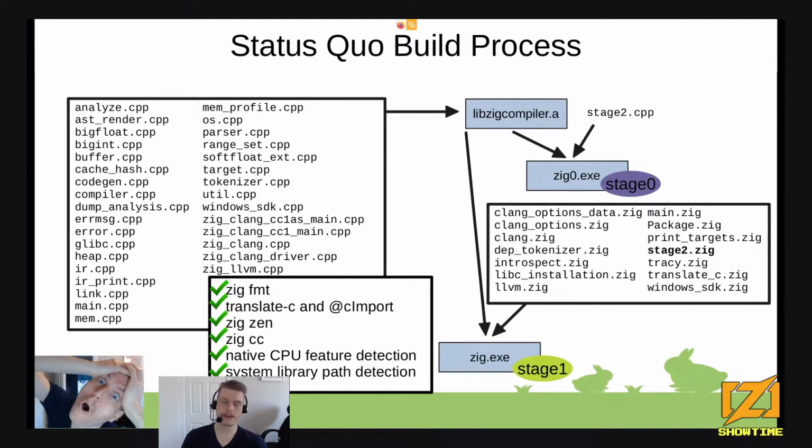And the beauty of this is that all that .zig code is code from the self-hosted compiler. So we're actually sharing code from the self-hosted compiler, even though we're not fully self-hosted yet.